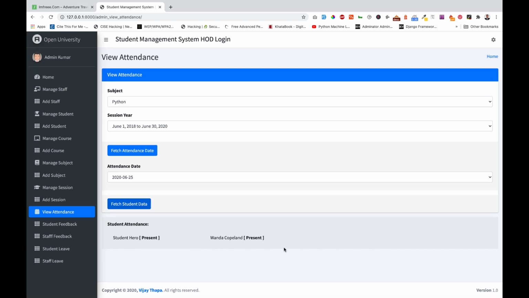So here we have two students who were present. I think only two students were enrolled in this subject during this session, and both of the students were present. So this is how the super admin can view the attendance data for each subject, for each session, and for each date. So this is easy.